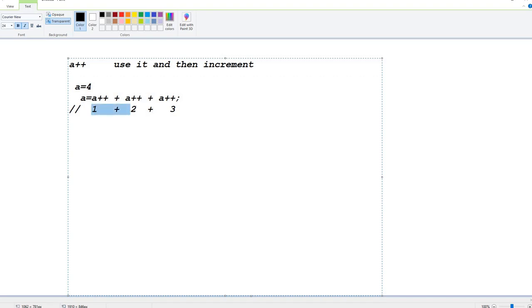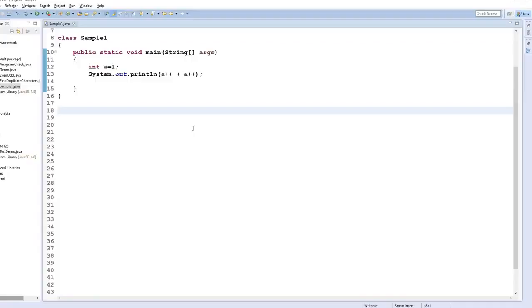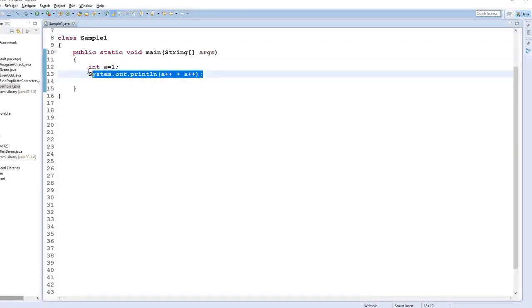What is 1 plus 2? 3. 3 plus 3 is 6. This 6 will be stored in A again; it will be reinitialized with A. Now, if I print something like System.out.print and print the value of A, what is the value of A? It is 6.